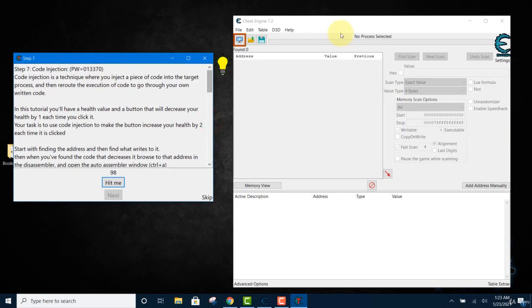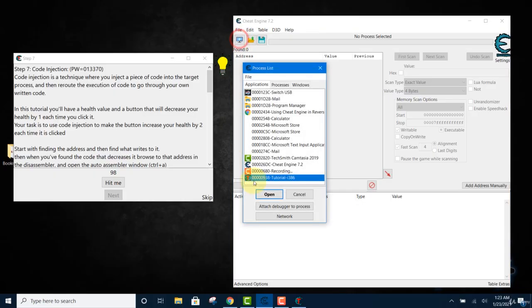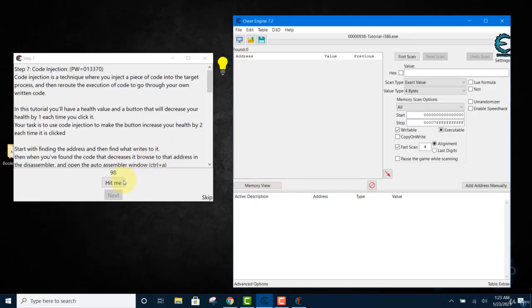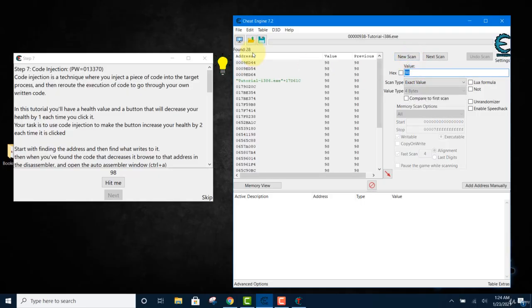So let's do that. First we attach to the game. Then we assume this is an integer, so value type is 4 bytes. The scan type is exact value because we can see the number here. We enter the number, click first scan. Now we find 28 addresses that contain this value.